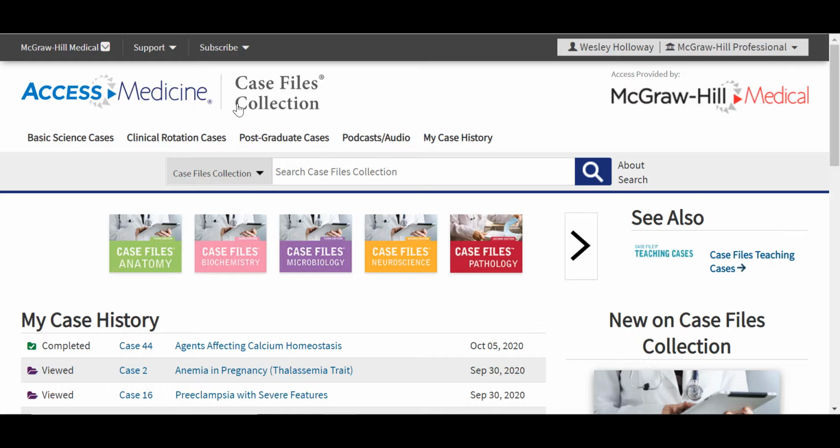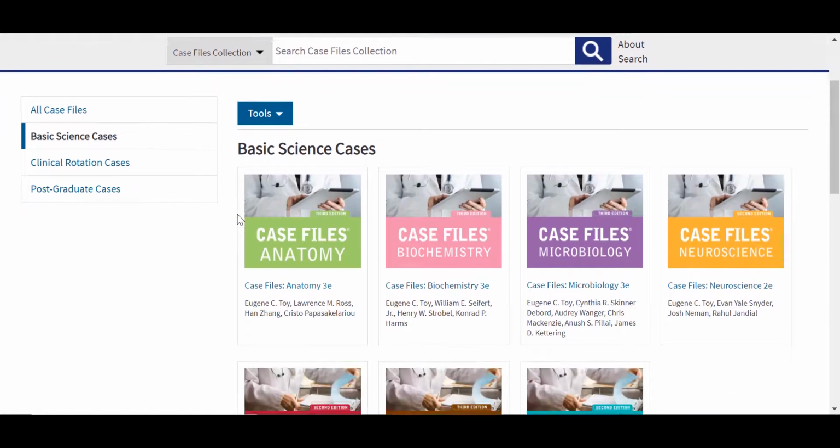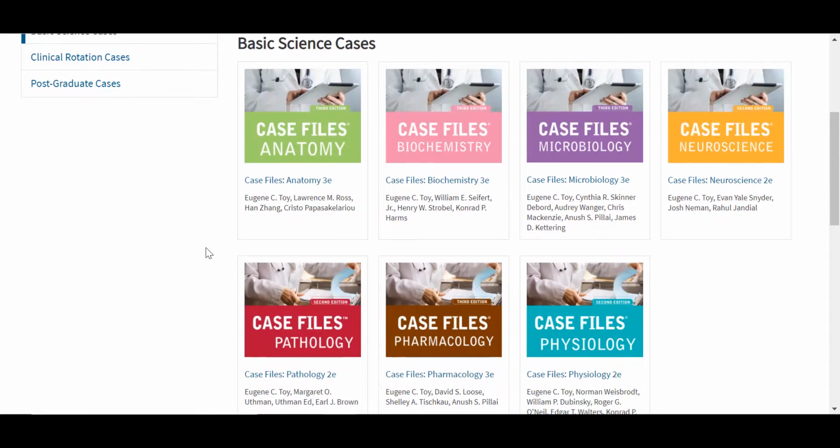The cases are a great way for faculty to incorporate case-based learning into their courses, particularly useful during this time of greater online learning, where access to patients may be somewhat limited. These cases provide real-life patient scenarios to prepare any student or resident for what they may encounter in the clinical setting. With our basic science cases, users can access case content from anatomy, biochemistry, microbiology, neuroscience, pathology, pharmacology, and physiology. These cases are designed for early medical students.